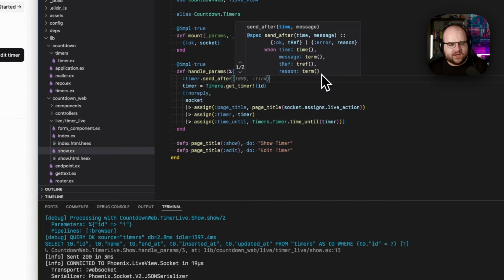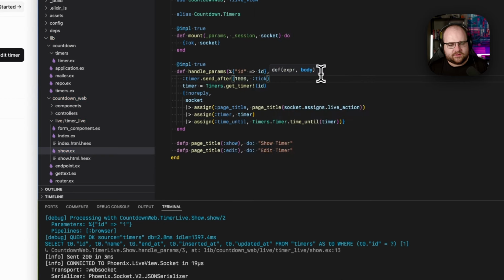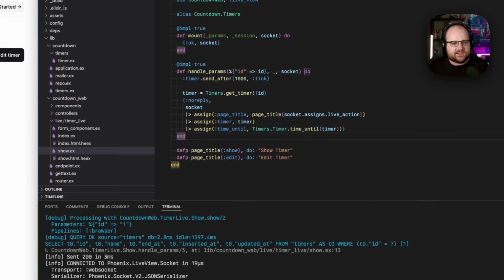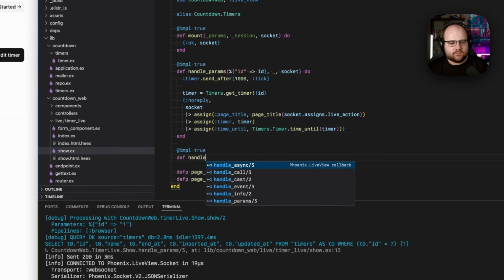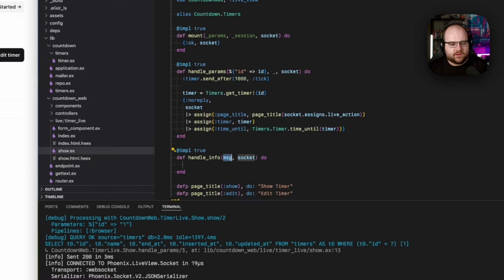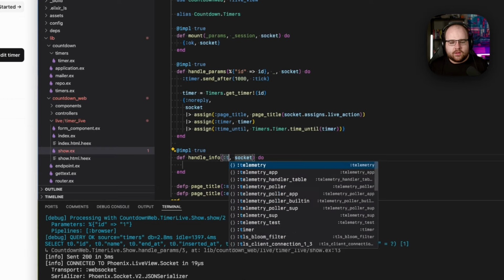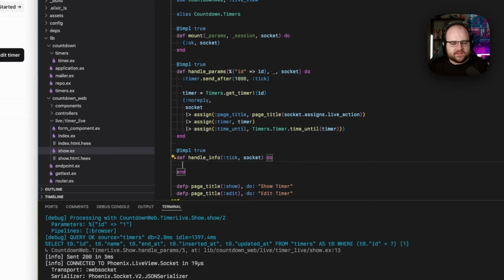So we'll do a send_after 1000 tick. This will send a message to our LiveView process, and we can do something in response to it. So we're going to handle_info. Info is the type of internal messages versus events, which are the messages that come from the browser. So when we receive a tick, let's set the time_until property on the socket. And we know we're going to noreply that.